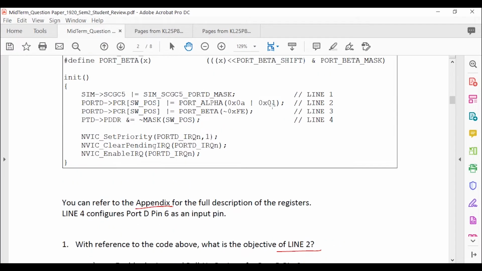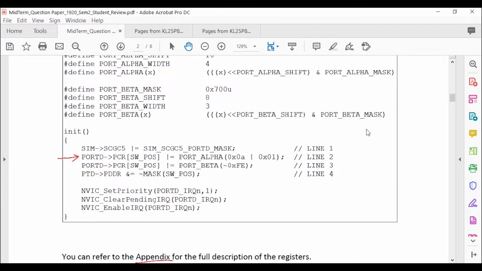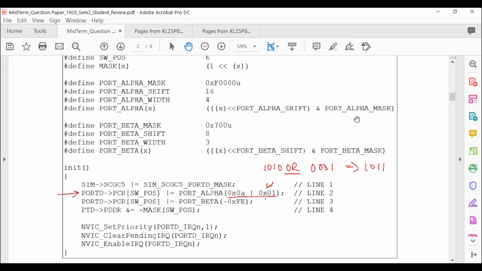So let's look at line 2. In line 2, we are writing to the port D PCR register using this port alpha macro, and the value we are passing in is 0x0a OR with 0x01. Let's look at this value first. 0x0a is 1010, and we do an OR operation with 0001. So the answer would be 1011. That is the value we are passing into the port alpha macro.